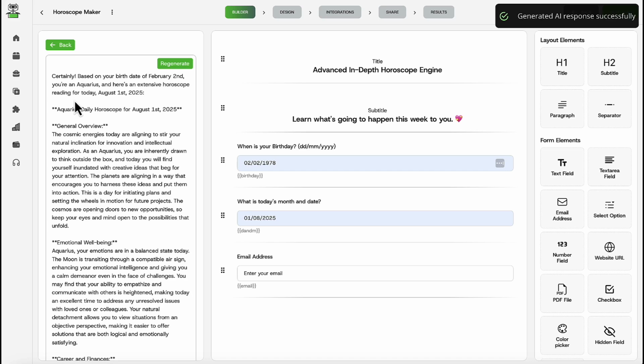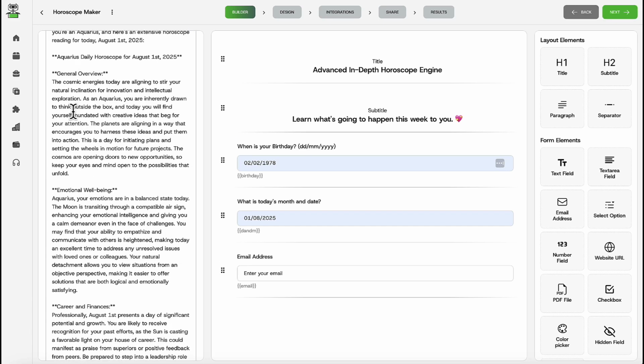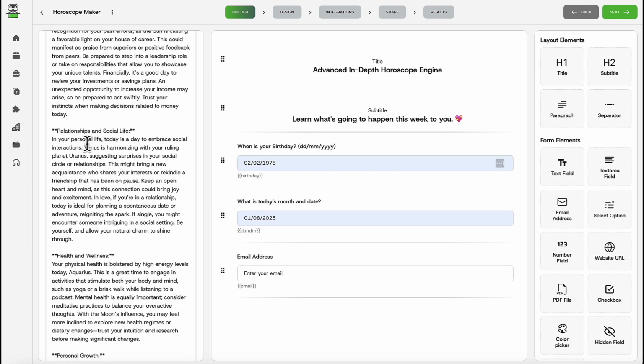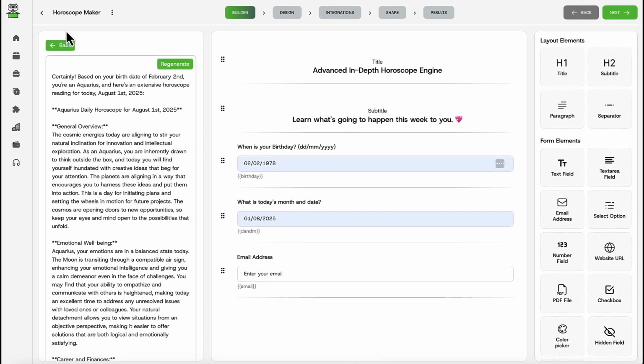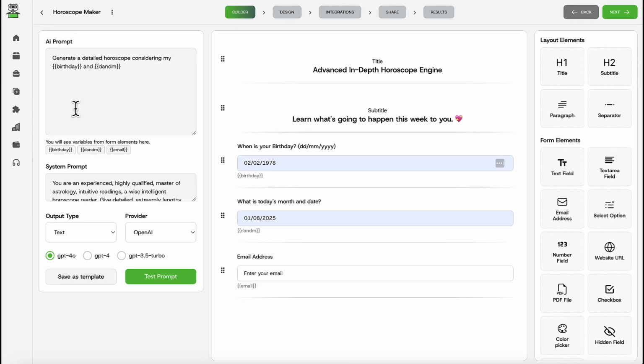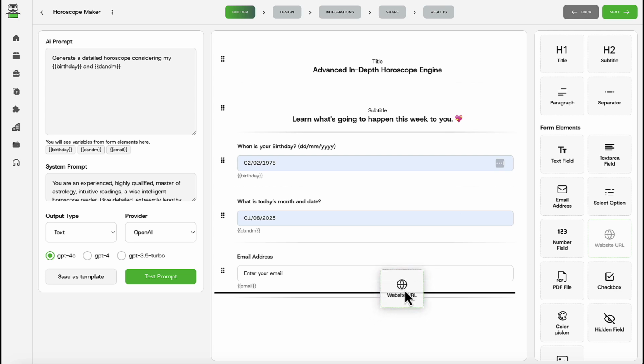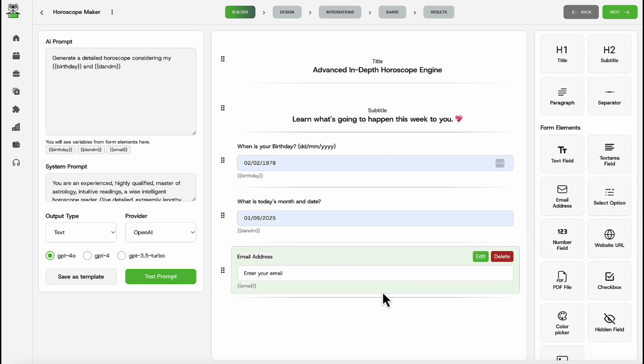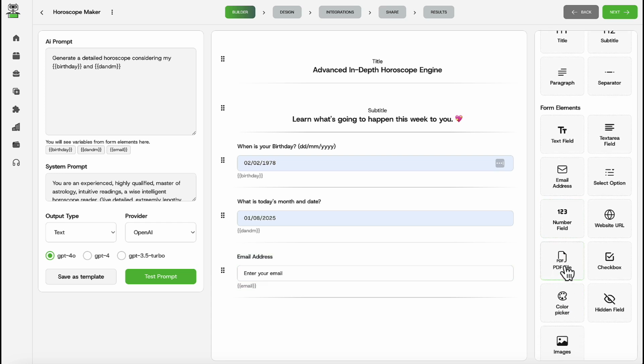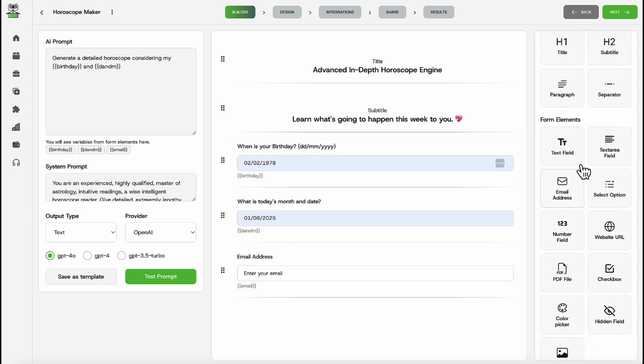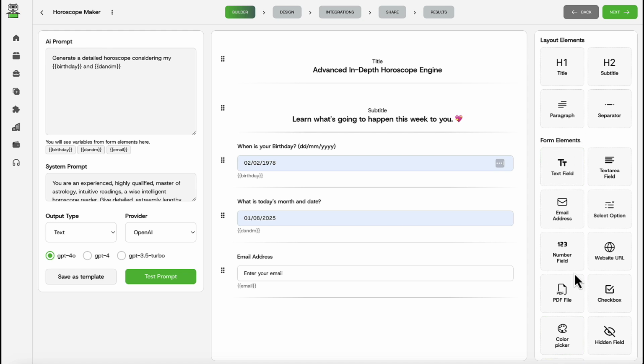All right, and here's what it will generate. So we have a nice detailed horoscope for our client. And we can go ahead and play around with the AI prompt. We can add more variables and fields, for example, like website URL, just drag and drop it here. Email address, if you want to capture their email or not, delete that or edit back in. Color pickers, PDF files. So you can make just about any tool you want here with all these different variables.